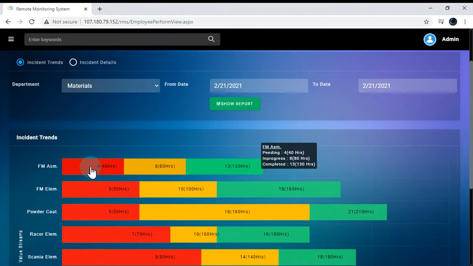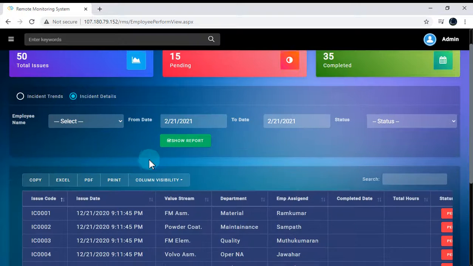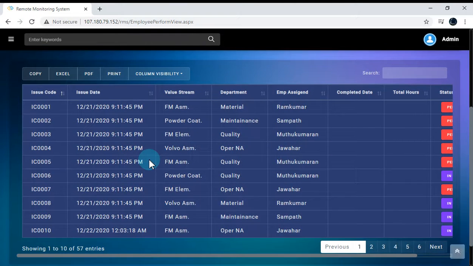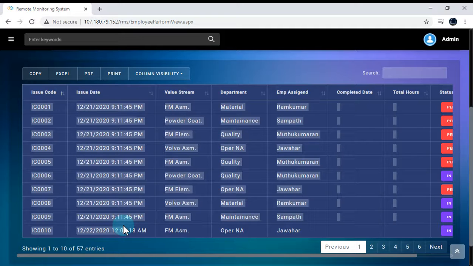If you want to see the details of this particular value stream, then click on the incident details, wherein it will show all the list of incidents that has happened in a particular value stream.